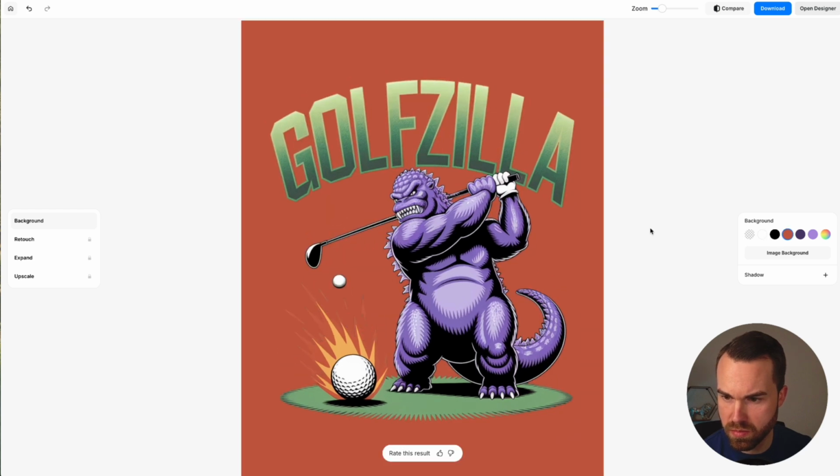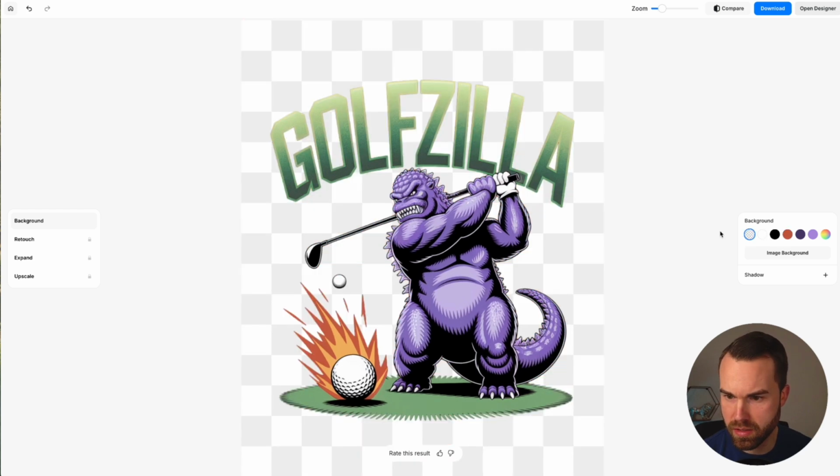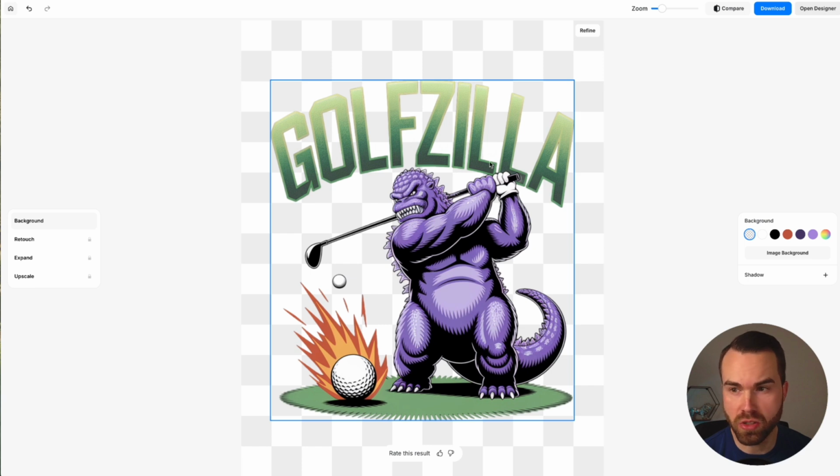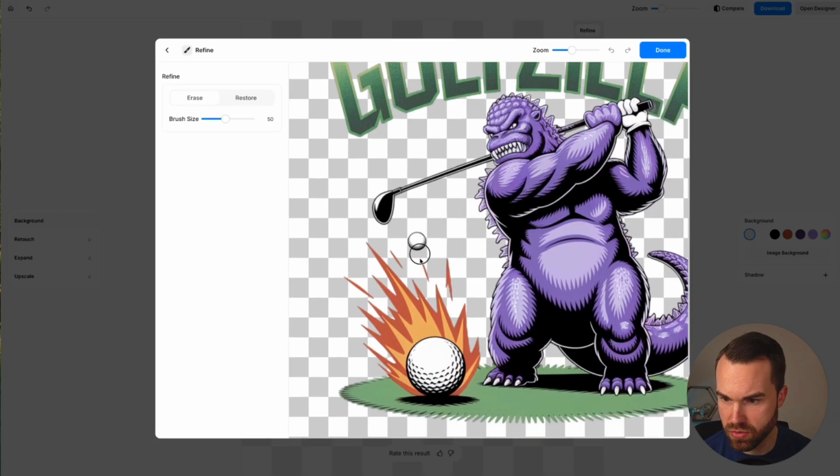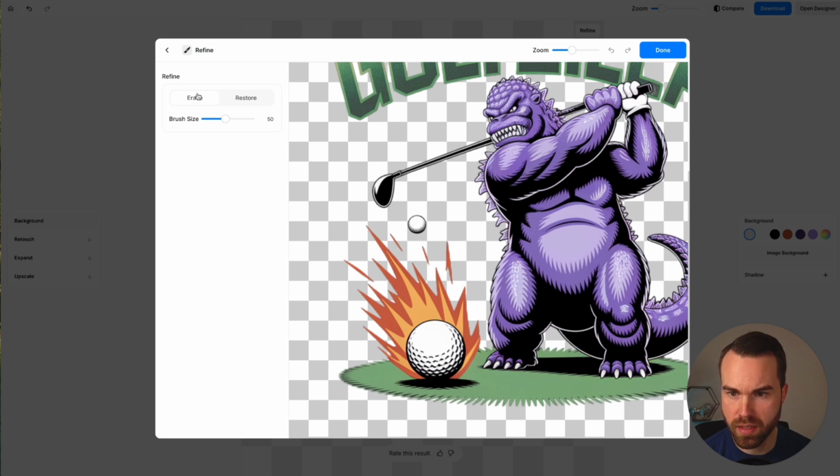So let's zoom in a bit so you can see it better. Okay, now to remove the second golf ball, you just click on refine right here. Then you zoom in a bit, then you scroll down to the golf ball, then it's set on erase.